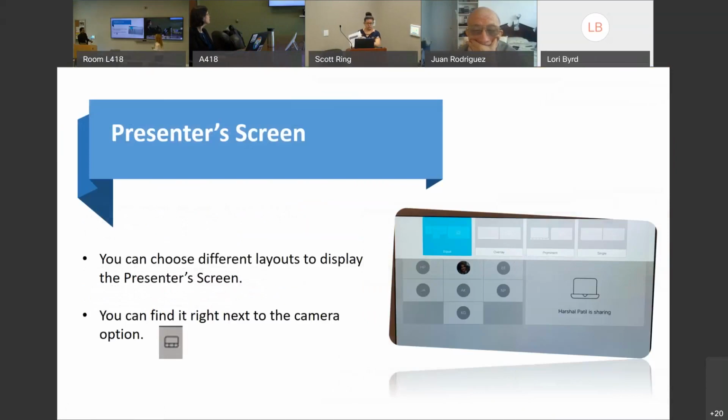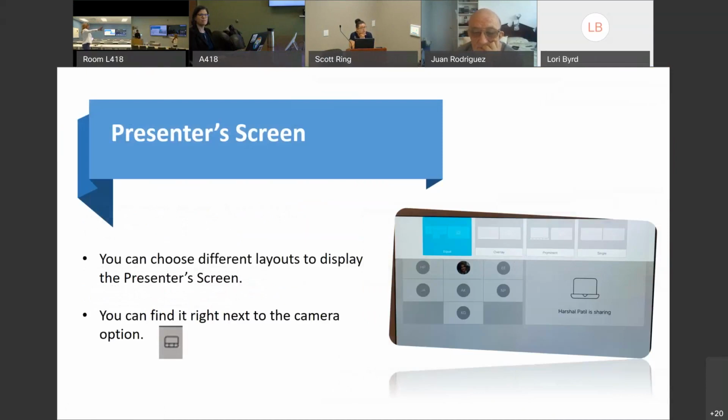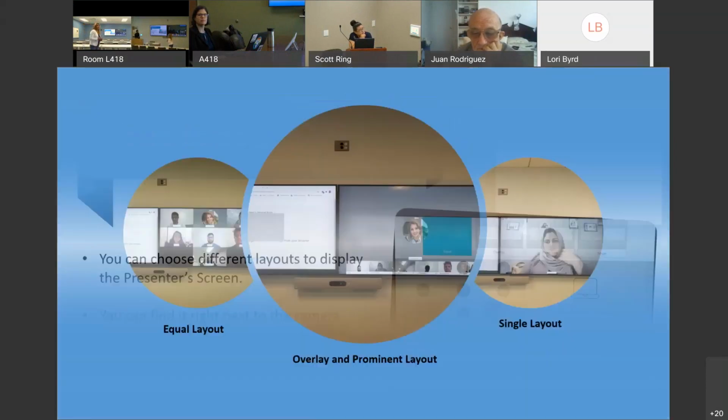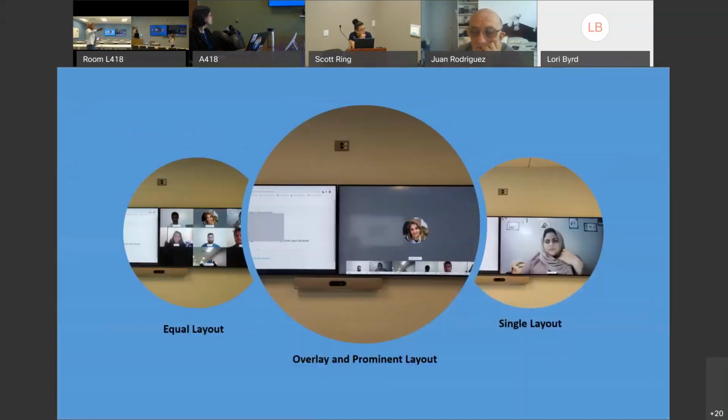I can present if you want. Okay, the presenter screen. You can choose different layouts to display the presenter screen. You can find it right next to the camera option. We are talking always on the tablet. That's the option that you will see. Next slide. You see the example when we talk about the layout, how you want to see your class. We have equal, we have overlay, or we have single layout. Next slide.